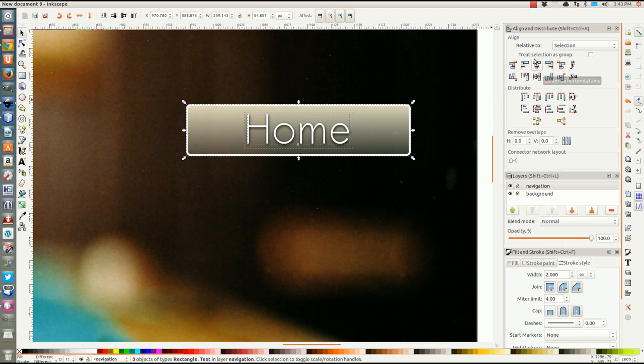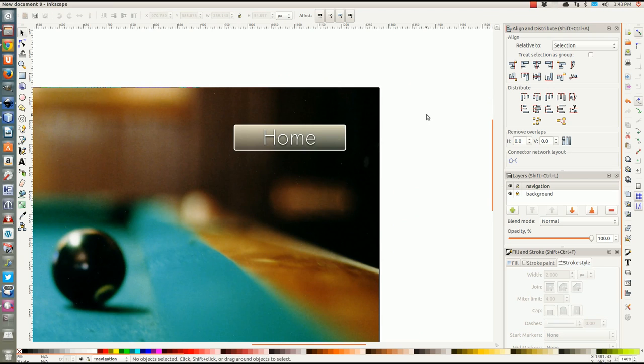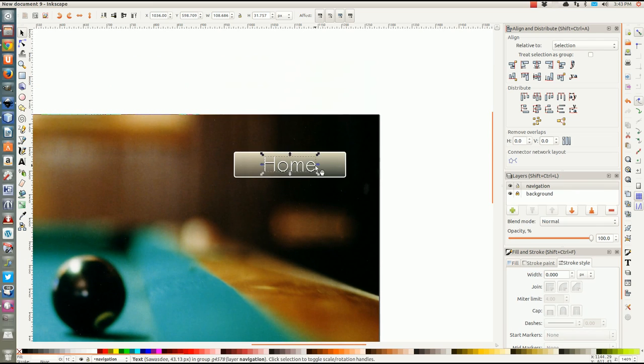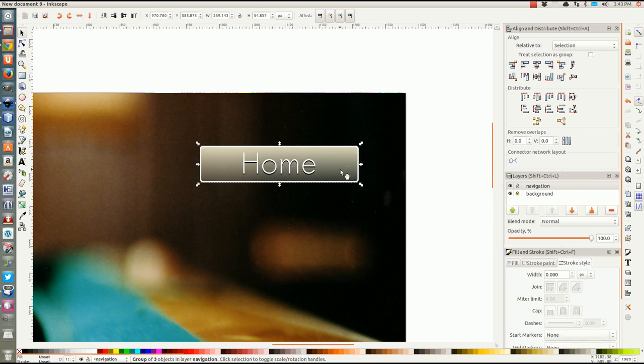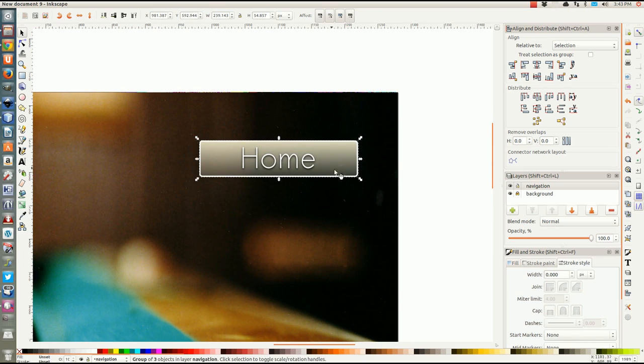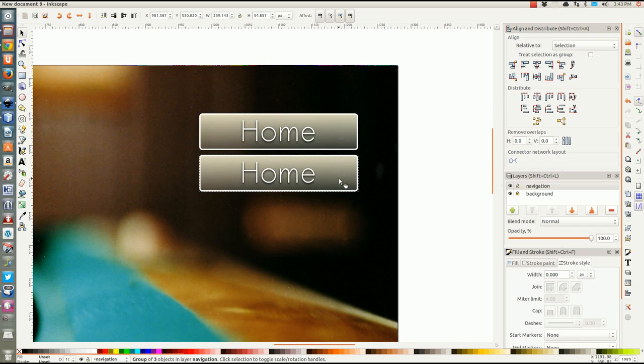And say there. That's beautiful. Get the home button. Make a group. It looks like that, but when you move it, you see the effect again. Control D to make a copy and move it holding Control so we can keep it in place.